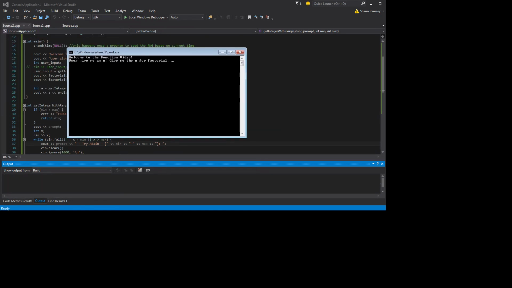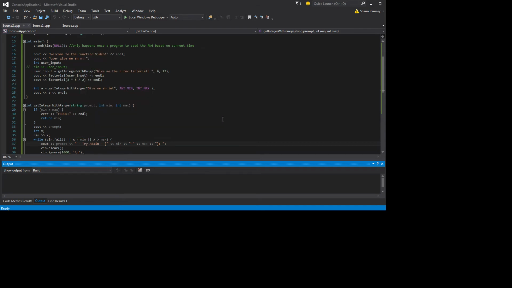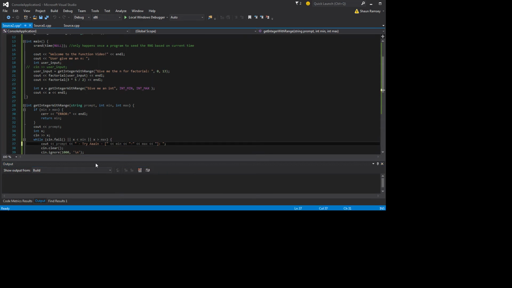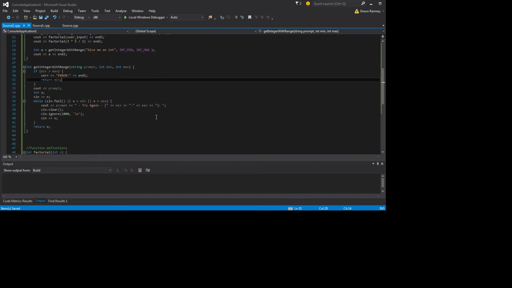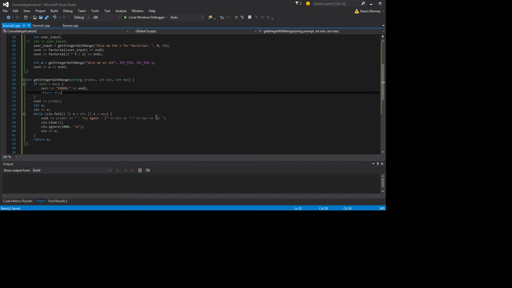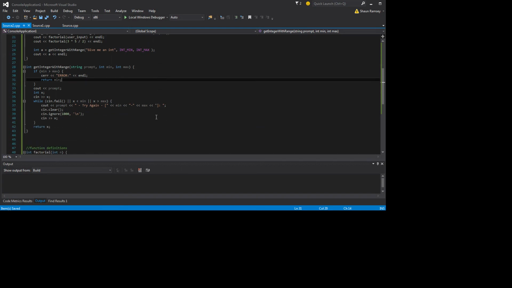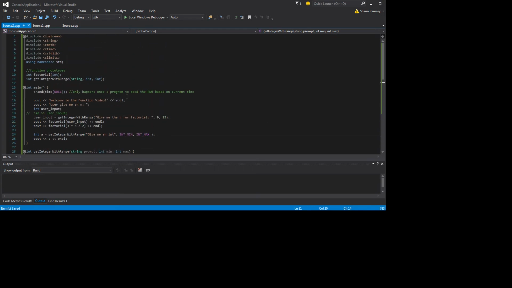And try this again. User, give me the n for factorial. Let's make sure 13 is in our range. That looks okay. Give me an int. That's always going to be okay. It's not much of a test. We should test minimums and maximums and things like that to make sure that this function is actually working the way we want. But the video is getting kind of long. We're at 15 minutes, and I'd like to do just one more thing.